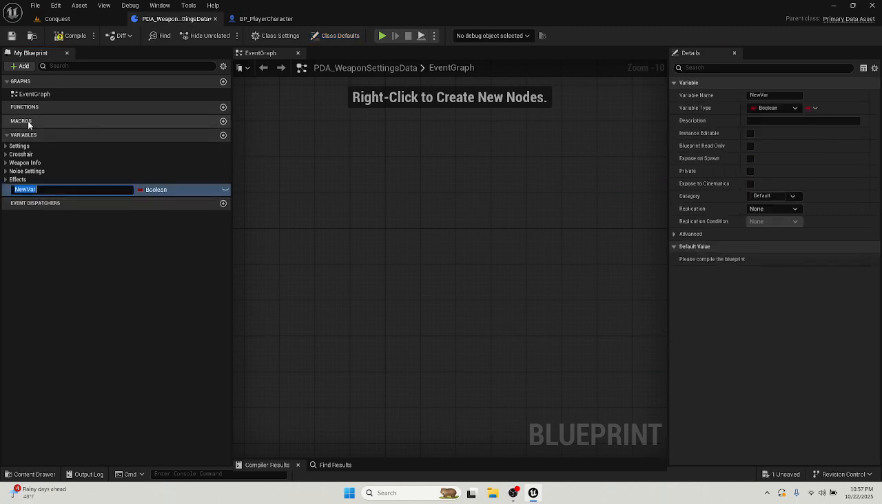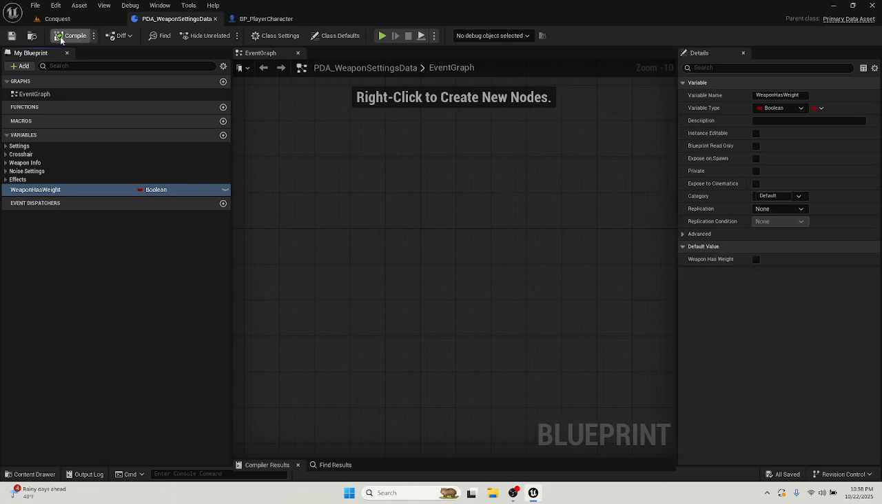So now go back to PDA weapon settings data. Create a variable. Click the little plus sign, click create a variable. Let's call it weapon has weight. Boolean, leave it there. Compile. Make sure your default value in the details over here is unchecked. That means every weapon you create from now on will default to unchecked, because you don't want them all to have weight, and the ones that you do, you just turn it on. That's what this is for.